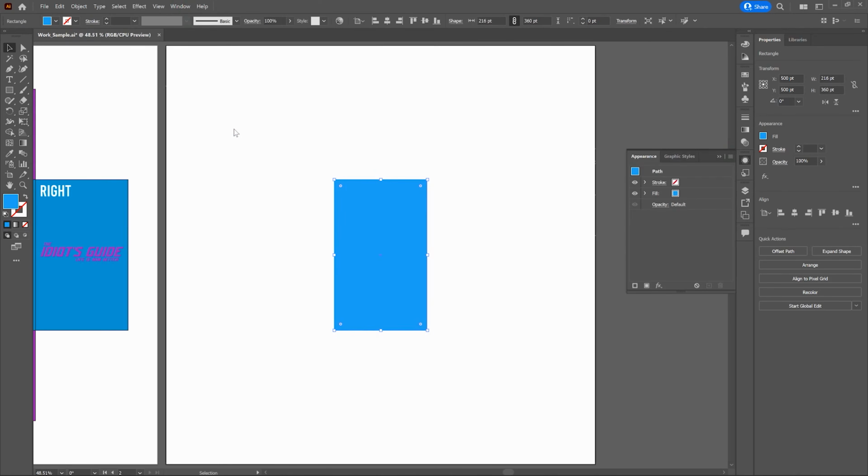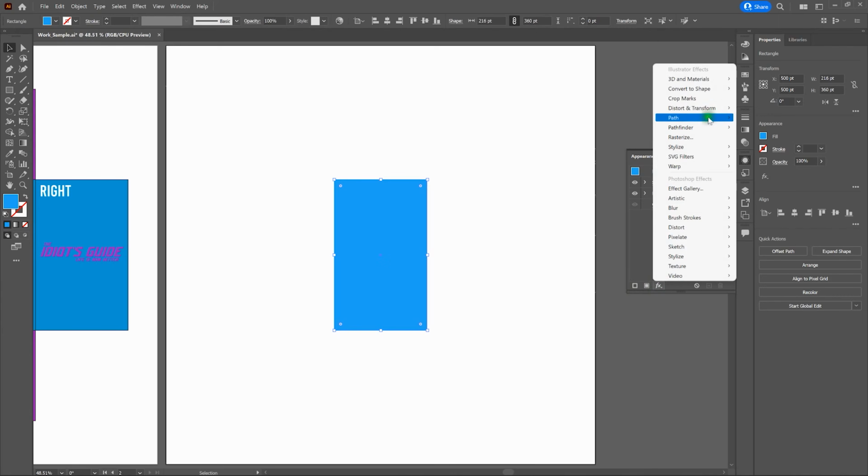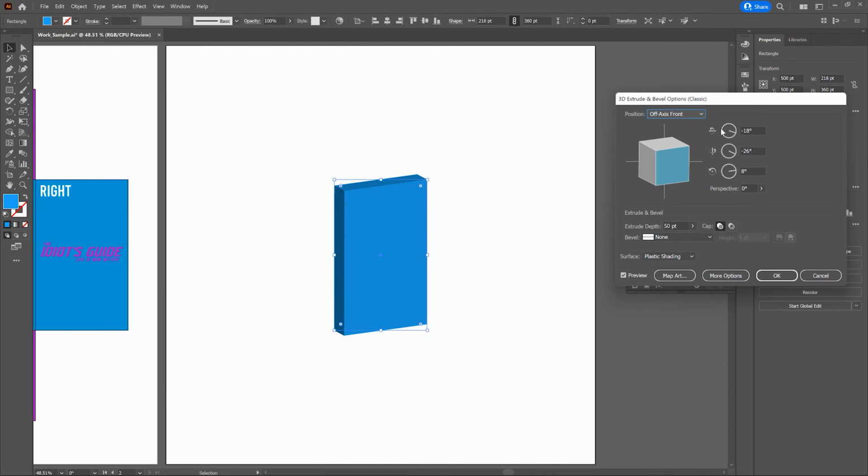Now, with our appearance window open and our rectangle selected, let's go to the bottom center. Let's click Effects. Let's select 3D and Materials, and let's select 3D Classic. Next, we'll select Extrude and Bevel and check out what happens to our rectangle. Right away, our rectangle has depth and has become a cube. Now, the first thing we want to do is give our cube that 3-inch depth. Right now, if you look at it, it's only got a 50-point extrude depth by default.